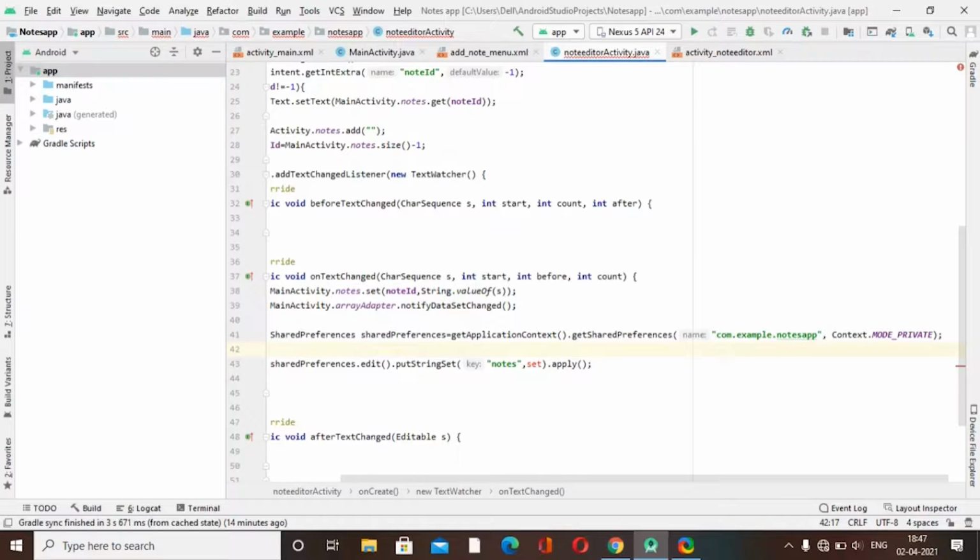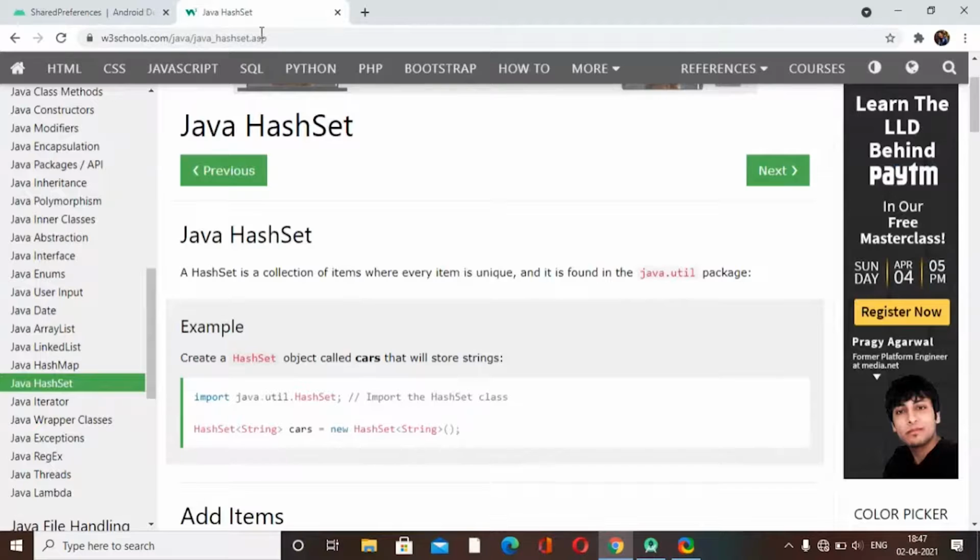So why do we need to use a HashSet? We can't use an array list here because it doesn't automatically save the changes. So we have to use a HashSet here. What is a HashSet? I'll tell you. A HashSet is a collection of items where every item is unique, and it is found in the java.util package. This will automatically get imported. So we just have to focus here on how to implement that.